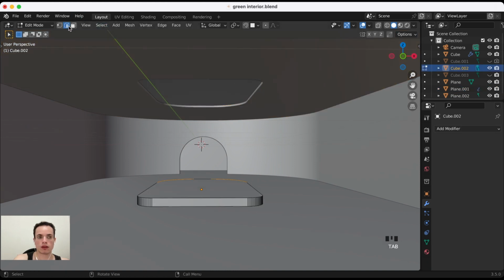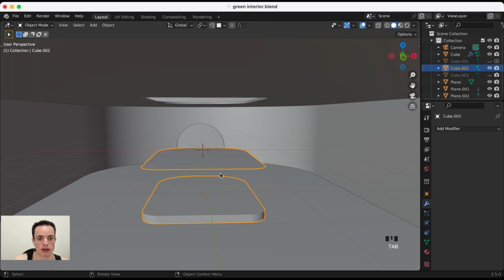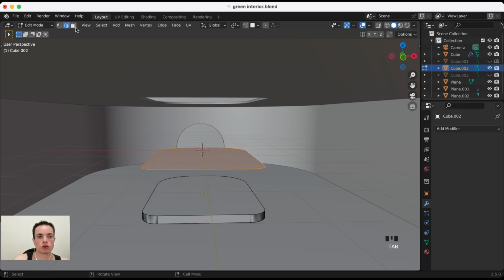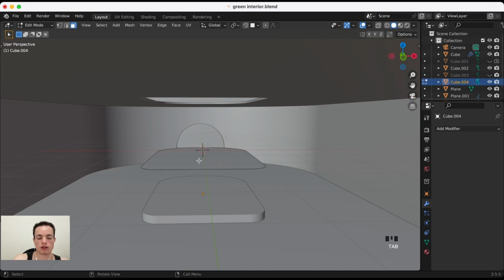Or what we can do, if you don't want to apply the boolean, you can just get this, edge select, alt click, get just this, shift D, this, and then we need to get the face of this, and first P, separate by selection. So we have this cube and this, and we get this, get the face, X, dissolve faces, not dissolve faces, only face, like this.